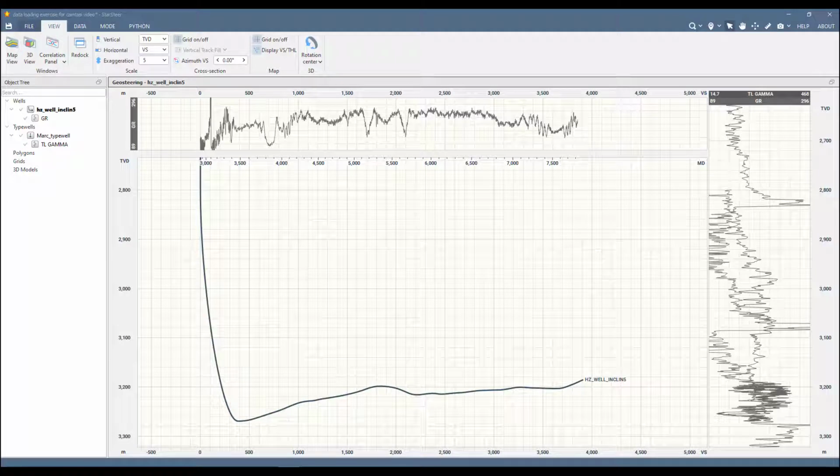Hi, in this video, we will cover Typewell referencing. This is a crucial step prior to starting any geosteering interpretation. This video is a continuation of data loading. And on that previous video, we loaded the surveys and Typewells. Now we have everything here on the object tree.